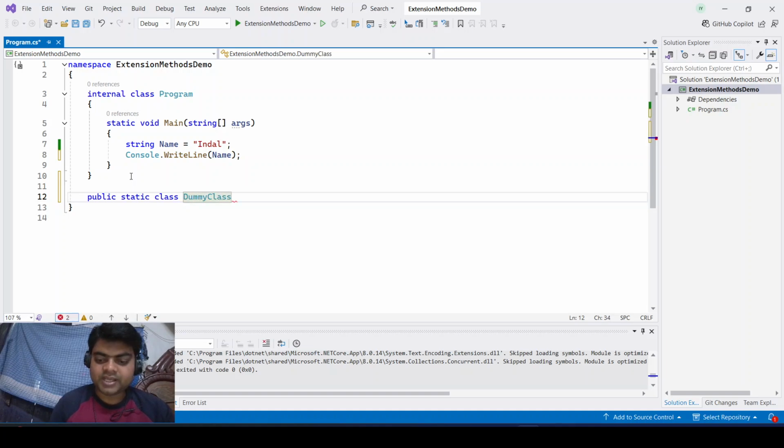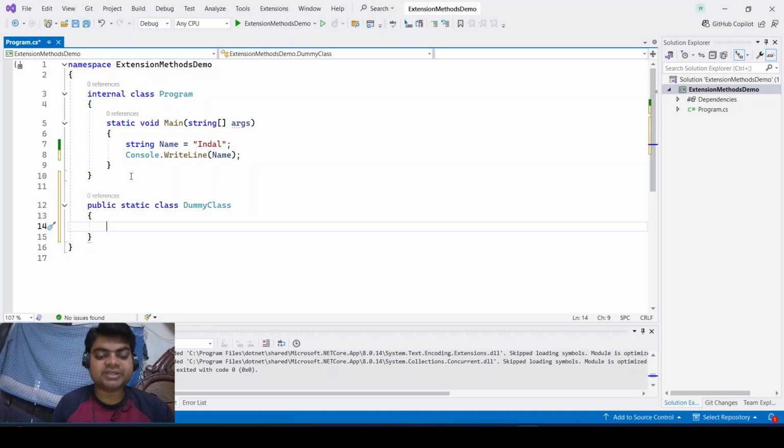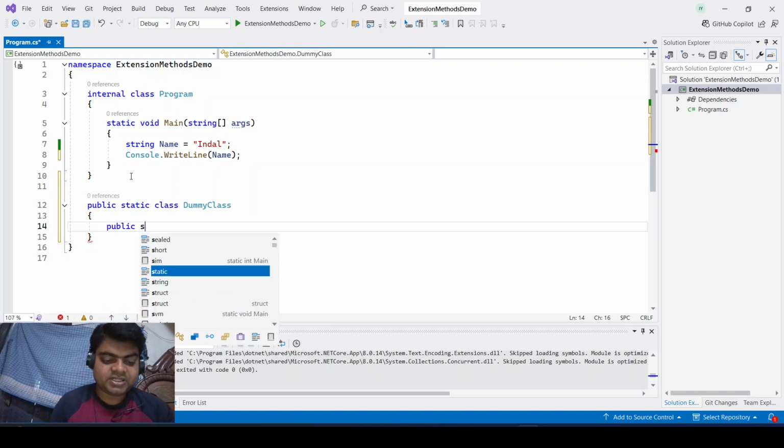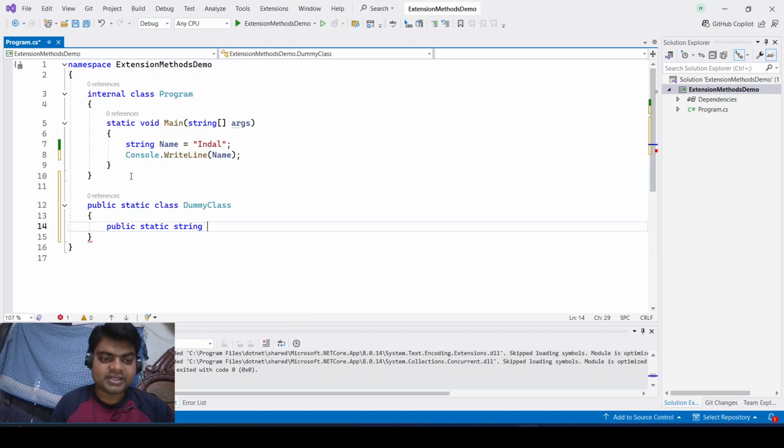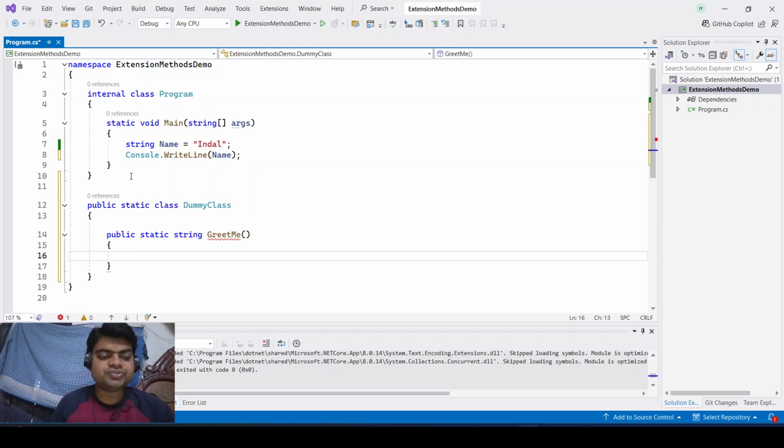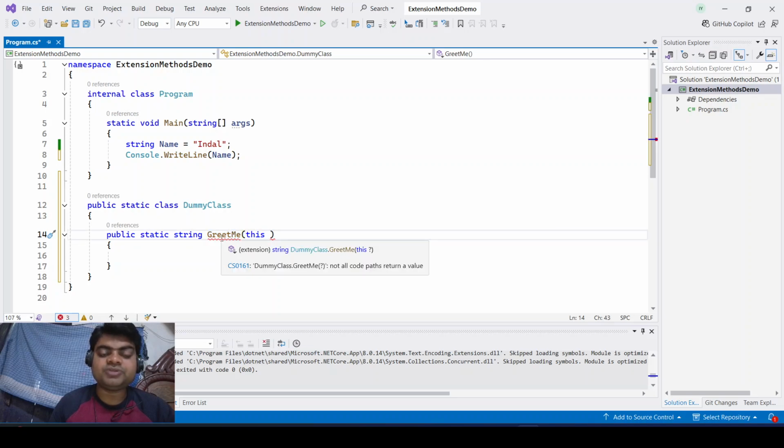So public static class, I can say maybe DummyClass. I created one class and inside it I will create a method. The method is public, and I already told you it should be static. Suppose it returns one string, and I call it GreetMe. This method should be treated as part of string, but right now it will be treated as part of this class. All we need to do is pass this, then the name of the class for which I want this method to be a part of. I want this method to be a part of string.